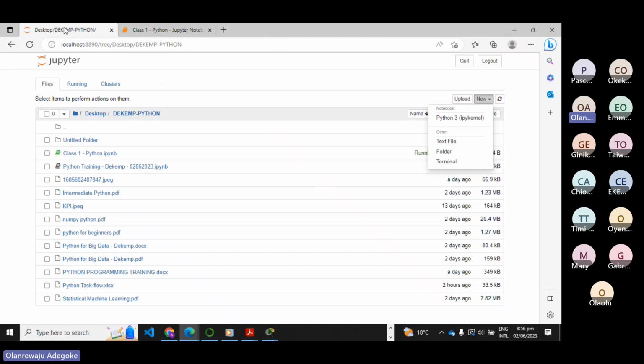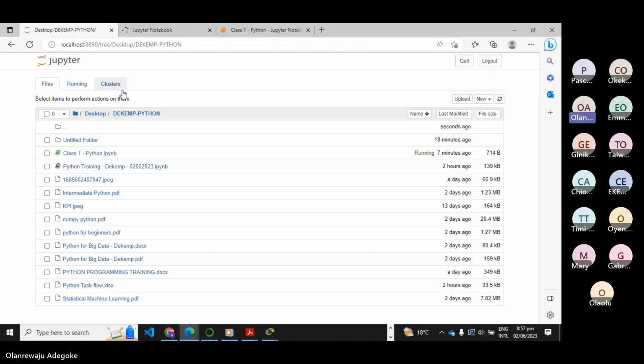I'm going to open the Jupyter Notebook that I prepared for this class, and that's this. It should open. Now, if you look at what happened there, from the folder I've created, you can see that class 1 Python is already here, and you see something. It's showing green.